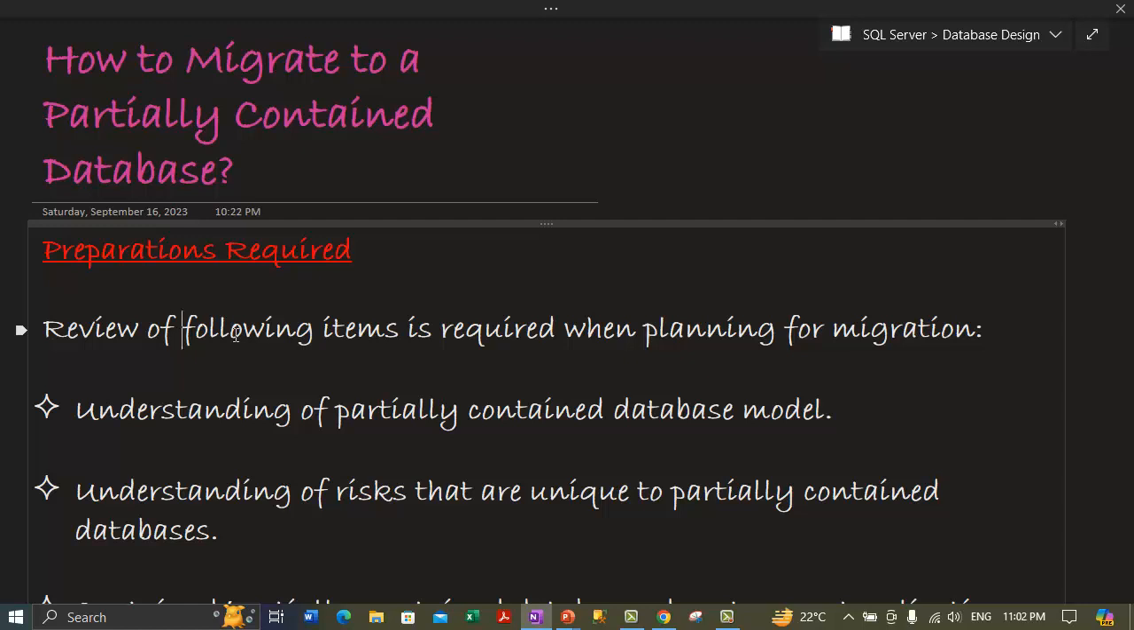So what are partially contained databases? Partially contained databases are those databases which rely on items that are outside of the database boundary. Maybe it can be logins or any other user databases or system databases. So if the database relies on some of the items outside of the database boundary, those are called partially contained databases. If you want to know more about them, please watch my previous video, which was a theory session I had conducted.